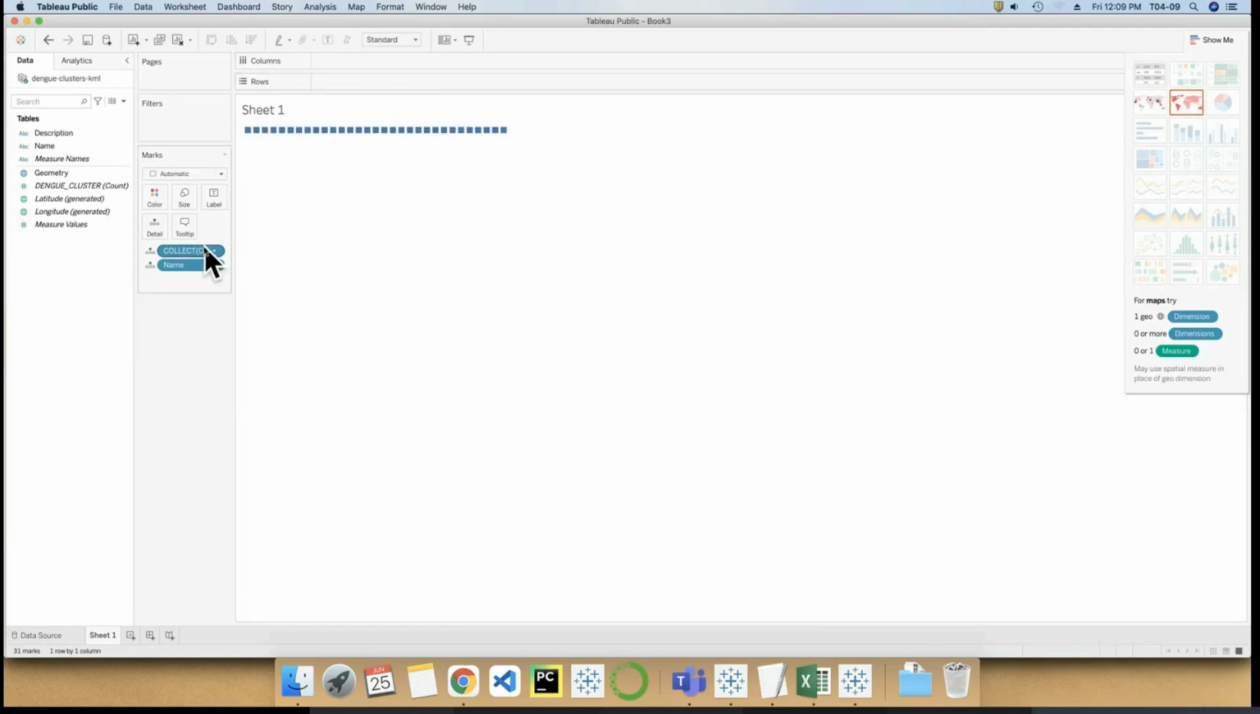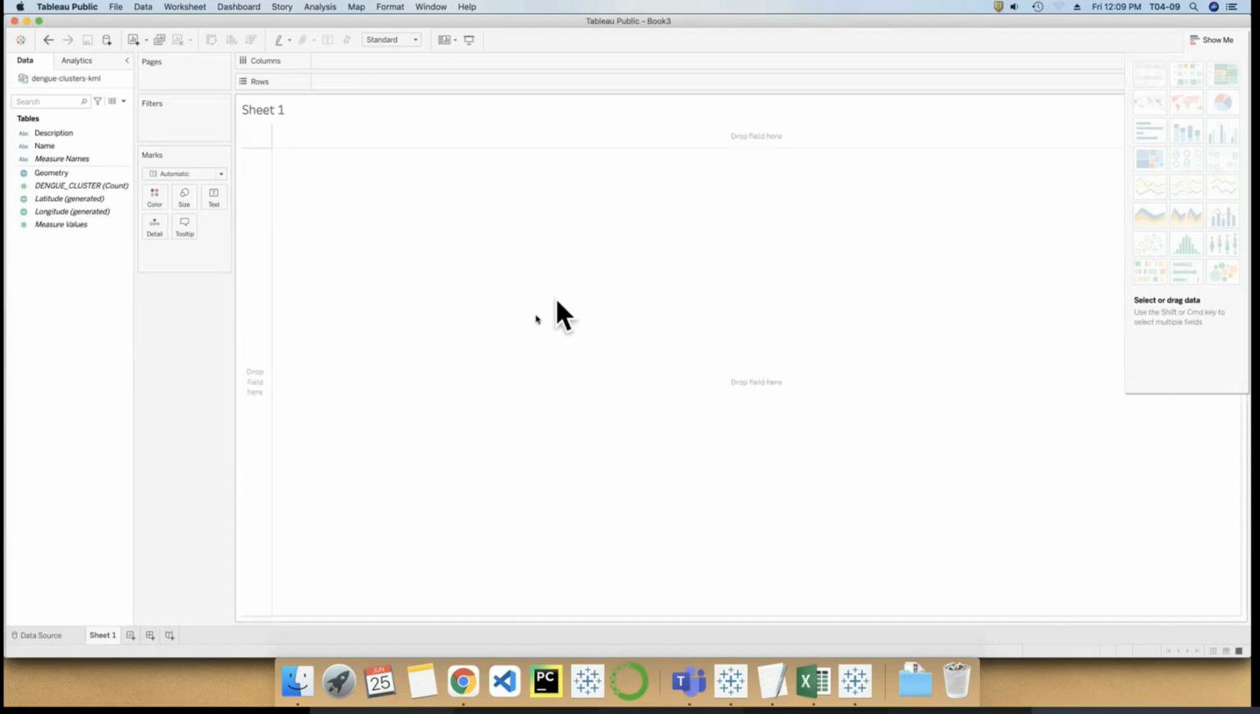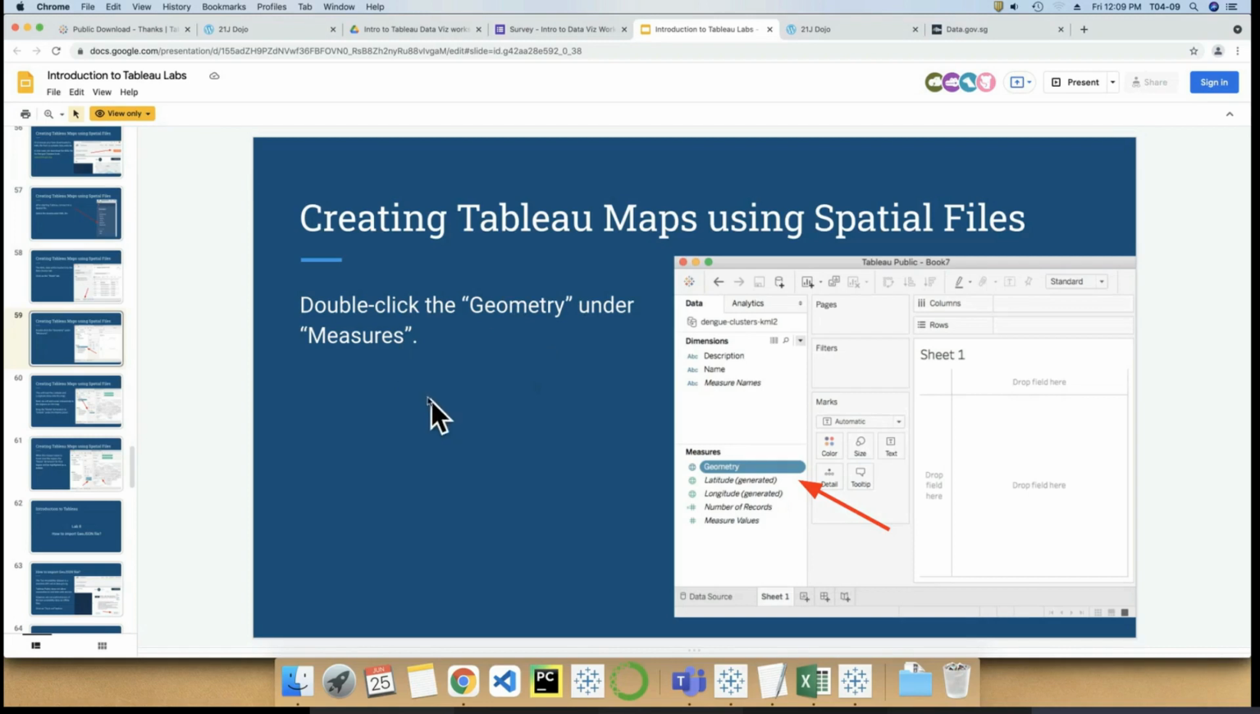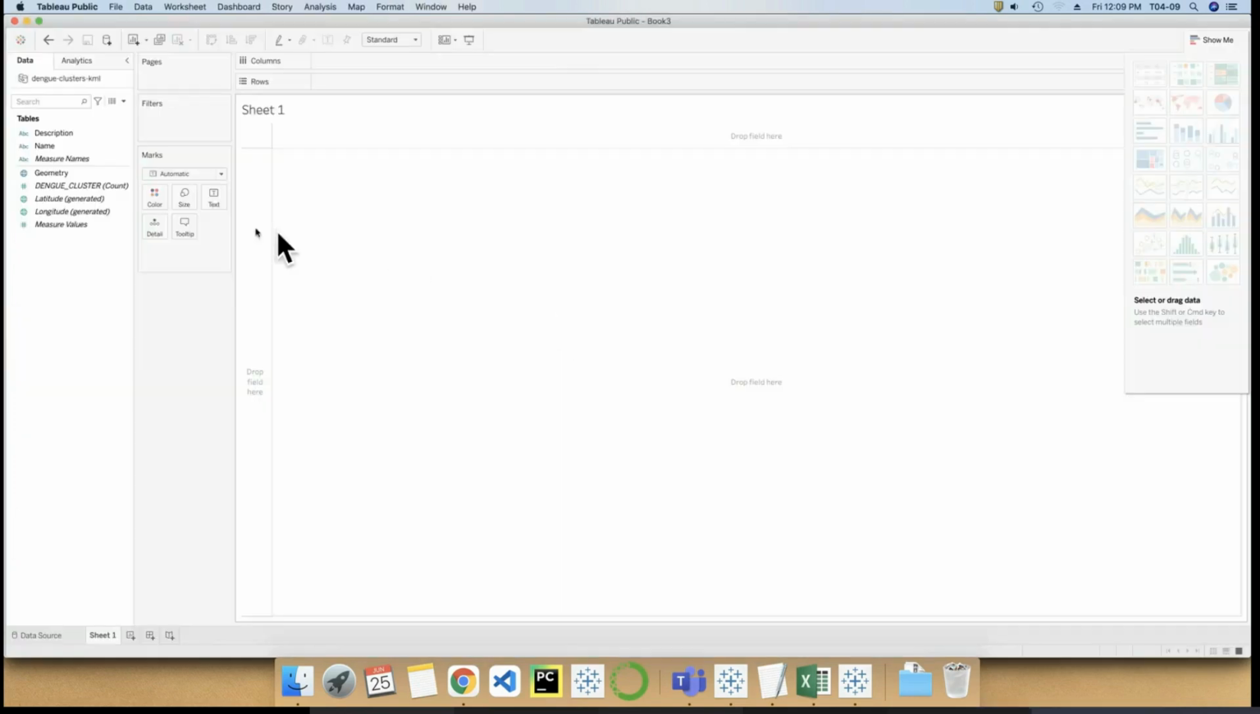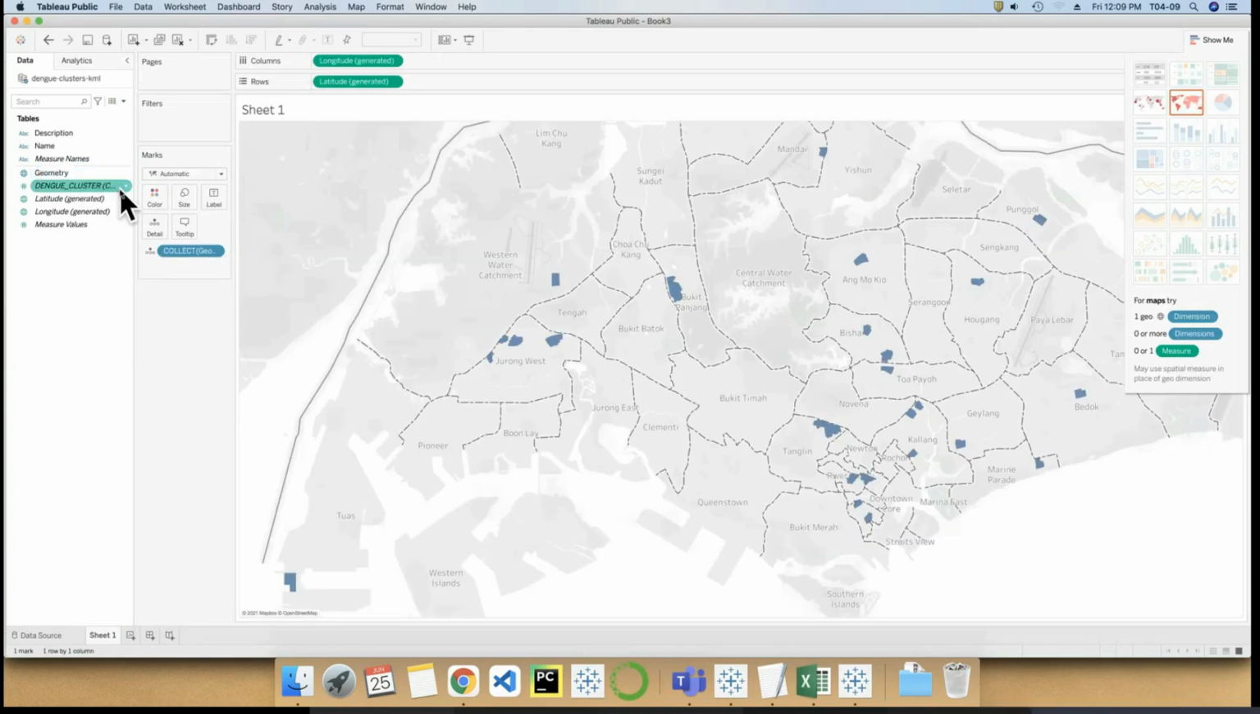So just now before I started, I was here. Everything is blank, right? So I start from here. From this slide, what I do is I look for geometry and I double click. I don't drag. I just double click. Once I double click, you can see that the longitude and latitude are auto generated. You should see the map of Singapore and the position of all the dengue clusters around Singapore.